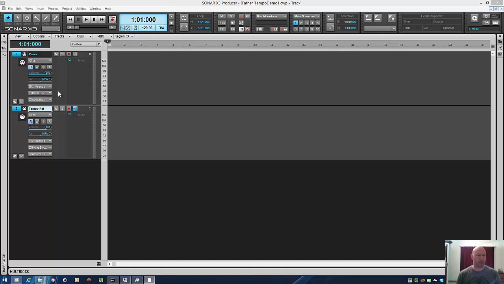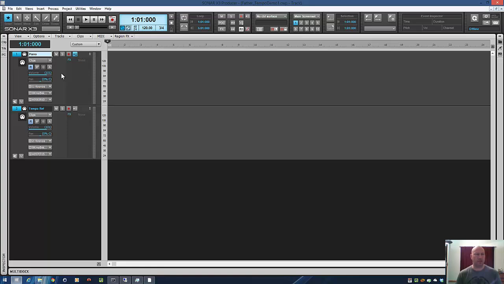It has 2 MIDI tracks. You can record. It doesn't matter if it's MIDI or pure audio. I'm doing this in MIDI. I'm going to do a recording right now. I've got the metronome during record turned off.